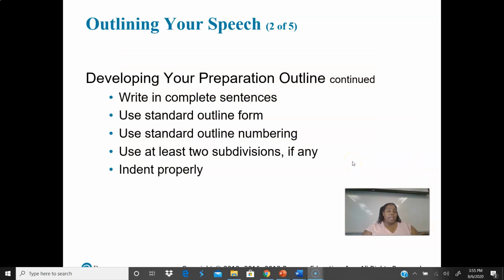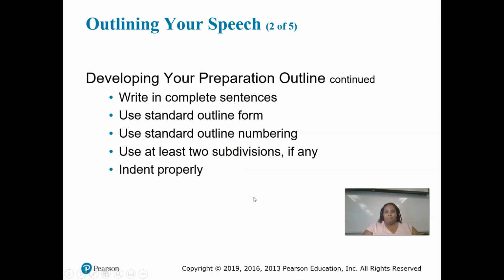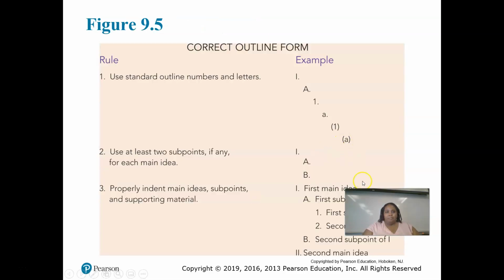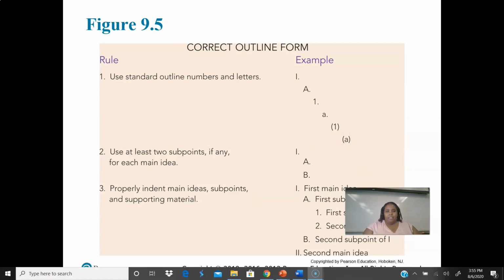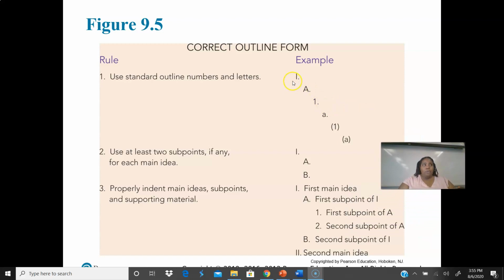So there are two types of outlines that you use. You have your preparation outline. So that's the outline you're going to turn into me. It'll be written in complete sentences in outline form. So I'll provide that format in a template. Use standard outline numbering, Roman numerals, letters, and then regular numbers. It has at least 2 subdivisions. I'll provide those with the template, and proper indents. If you see here, you have your Roman numeral and number.